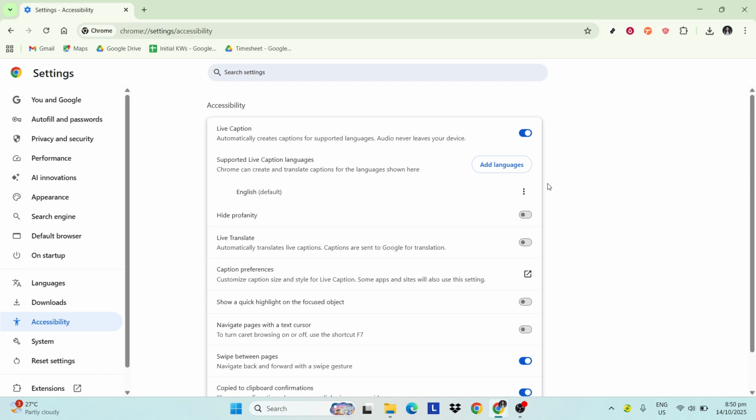Once these files are downloaded and installed, you'll immediately be able to see captions appear at the bottom of the screen as soon as you start playing any audio or video content within Chrome, whether it's a YouTube video, a podcast, or any other form of media.